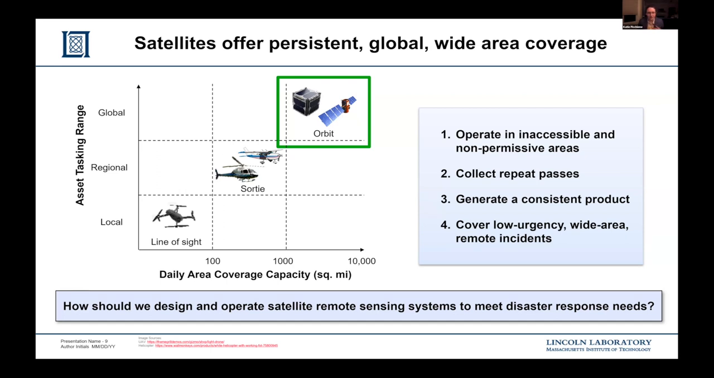And for these incidents that are a little bit more localized, we often don't collect any overhead imagery at all. And so satellites, because they are in space and persistently available, really could be better utilized in a lot of these smaller incidents. And while we are doing better in using satellite remote sensing, especially in responding to more significant and severe incidents, there really is a great need.